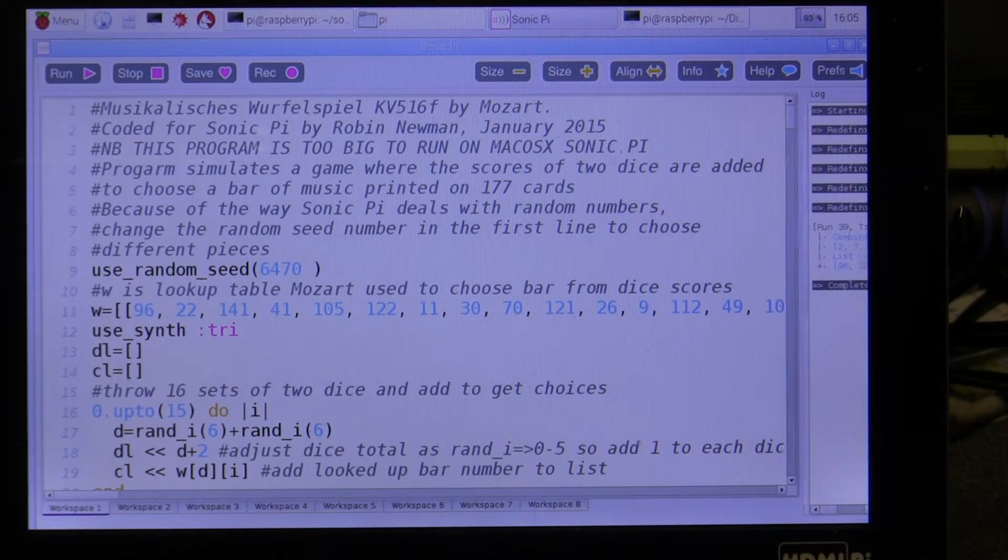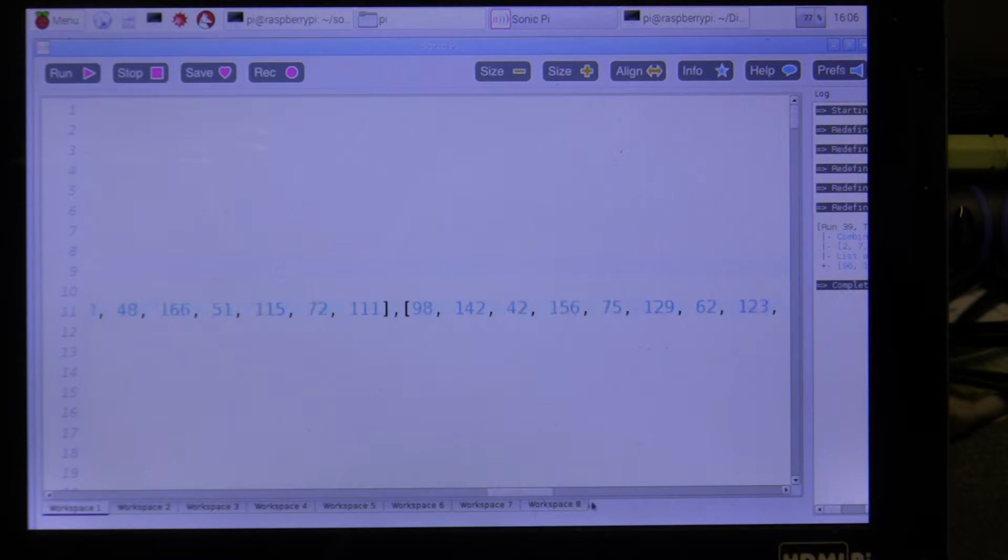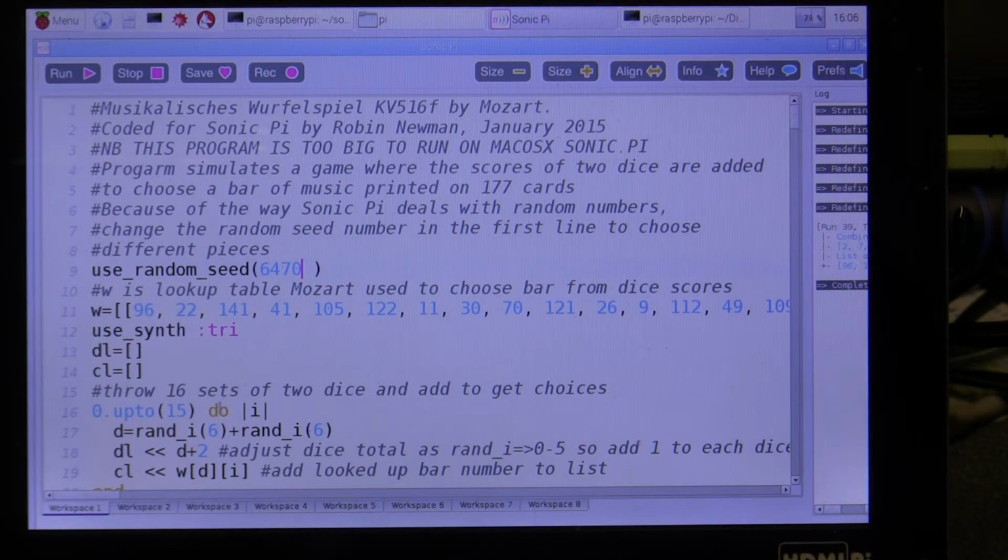I'll just have a very brief look at the program. It mainly consists of lots of notes being put in. We first of all have the random number generator seed, which is going to change the program which is chosen. We have our lookup table here. These are bar numbers which will be chosen. The first section here will be for the first bar, and then the second section will be for the second bar, and so on all the way along. There are actually 16 rows of those for the different choices that we will get.